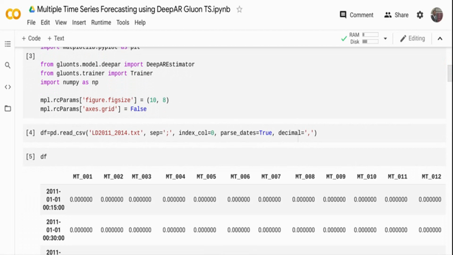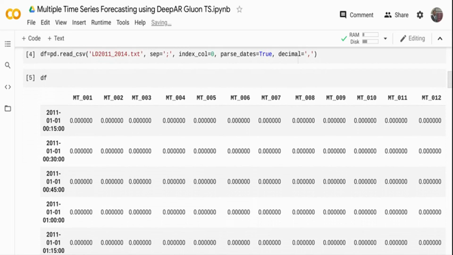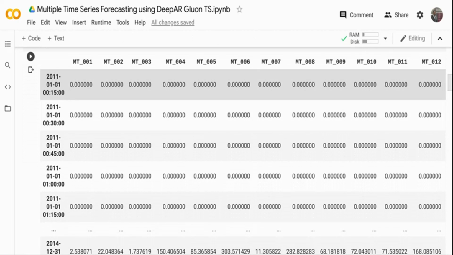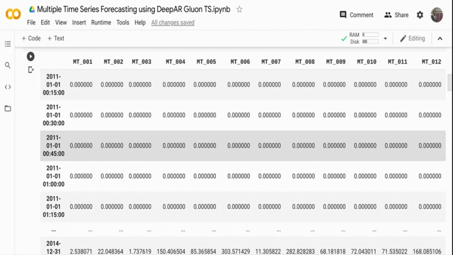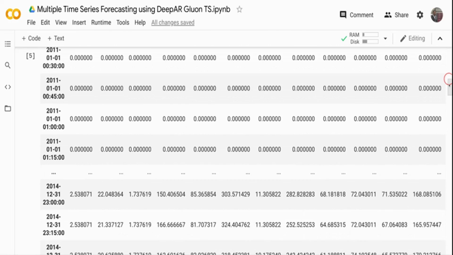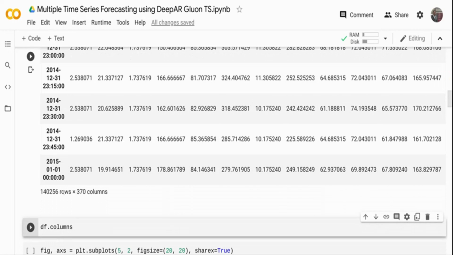Before that, we will also do visualization of our data. So this is how our data looks like. If you see, we have the date column on the left, which is indexed over here, and the observation is every 15 minutes, as I told you. And on the top you have multiple time series for each household. So I have around 370 columns over here, and around 140,000 rows.